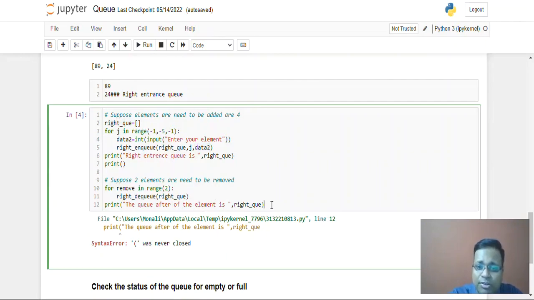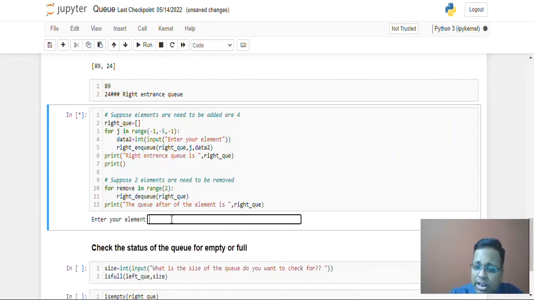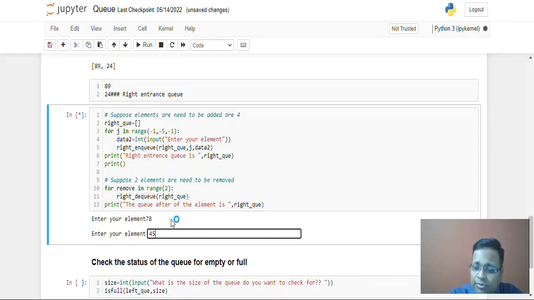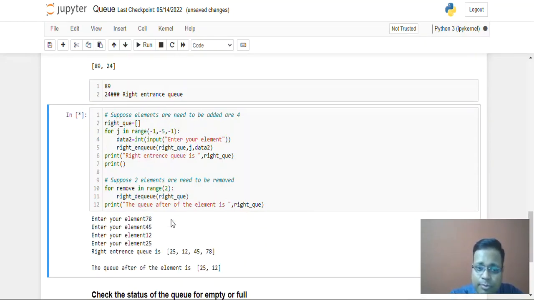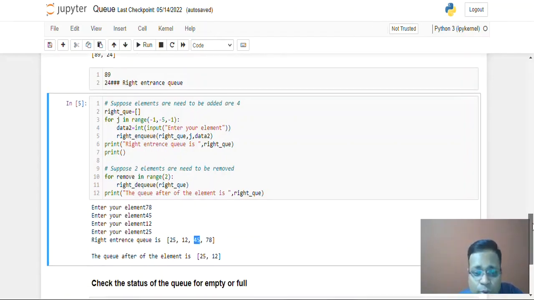So let us see how it will work. I'm going to insert again 4 elements. Now as you can see, 78 is the first element and it is at the extreme right end, then after that 45, 12 and 25. Afterwards I have removed 2 elements, and you can see from the right end 78 and 45 have been removed. Then 12 and 25 are the available elements, so the queue size is 2 elements.